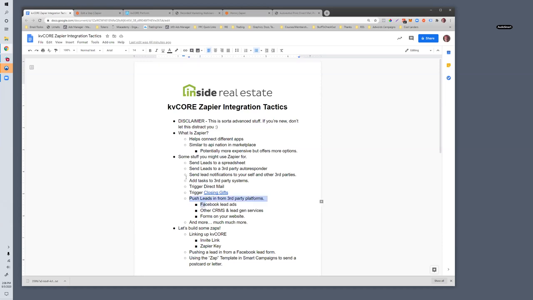You can also push leads in. So all these things I just talked about were sending leads out. You get stuff going on in kvCORE and it goes out. You can also push leads in. The most common is that Facebook lead form stuff that I talk about all the time. It's just, to me, the most efficient way to get a lead into kvCORE. We've built Property Boost and our Facebook AI advertising around this concept and automatically bridge leads in for you. But some people like to run their own lead ads, and we have a lot of users who do use Zapier to do that with Facebook lead ads.